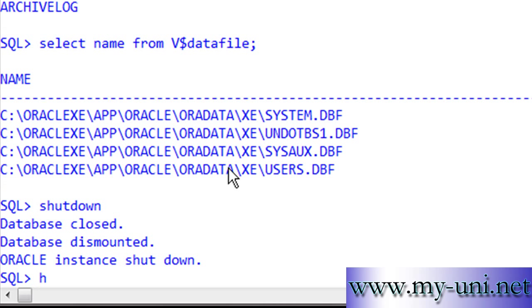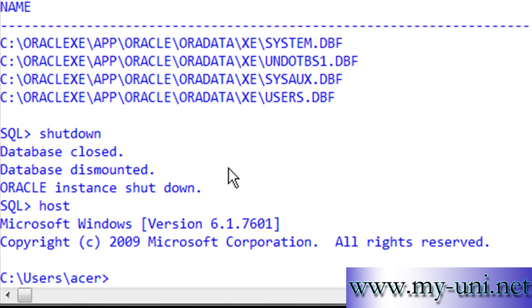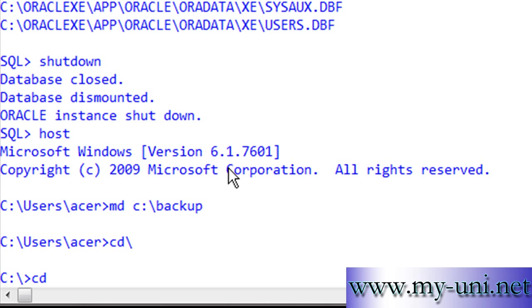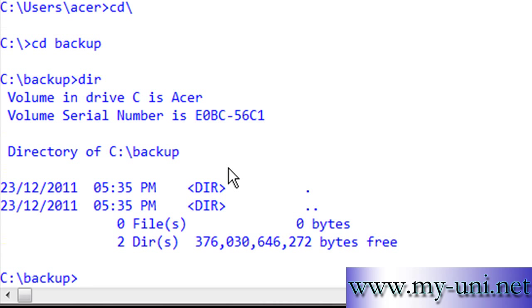Okay, we'll go to the host operating system, which is Windows, and what I'll do, I'll make a directory, MD, or folder as it is known, and I want to create this folder in the root of the C drive, and I'll create a folder called backup. I'll make sure that this folder has been created and it is empty at the moment.